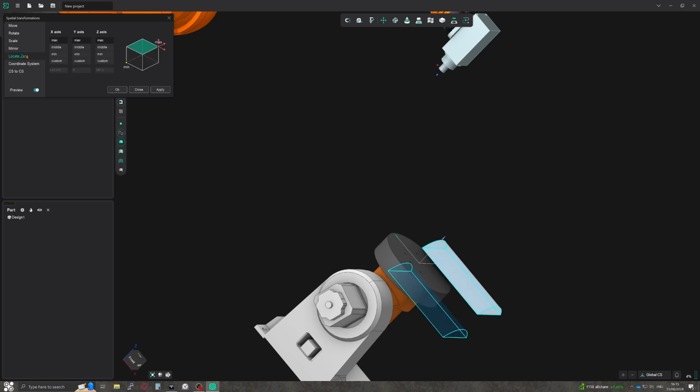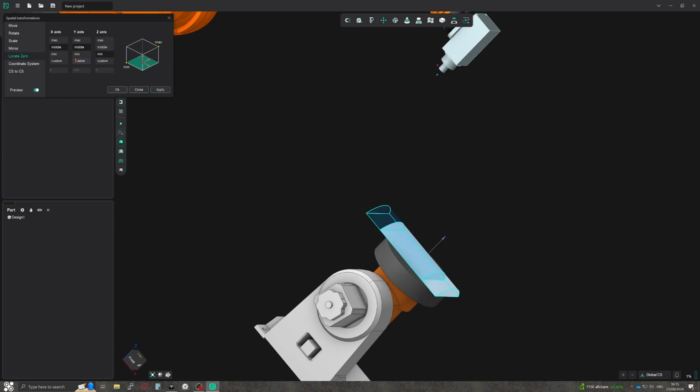Finally, we want to position the piece. We have a couple of methods that can be used here. I'm going to locate 0 first, using middle for the X and Y axes and min for the Z axis, then clicking apply. Alternately, you could use the move and the coordinate commands involved. However, we're going to go to the move tab and just lift the part up in Z by 150 millimeters to make sure that there's no contact with the turntable.